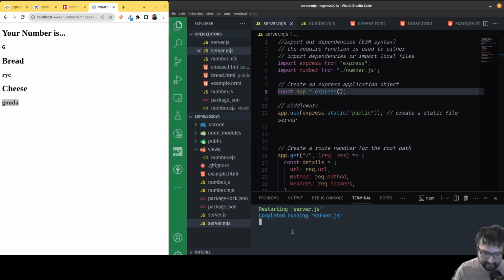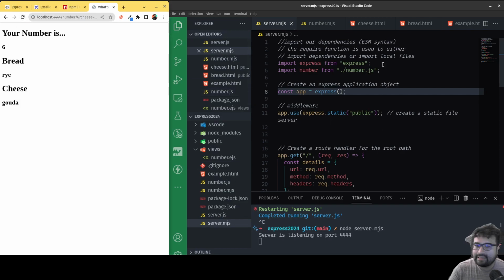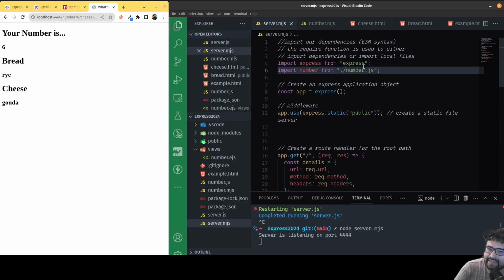So now I could run that file, Control C, node server.mjs, and see it still works the same way. Does the same thing. It's the same exact code. The only difference is that the way I import and export things is different. Okay, there's some other little tiny differences, but the idea is that just so you know, you have both of these options when working with Node.